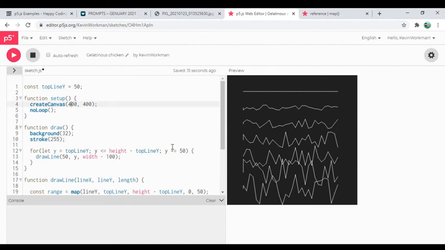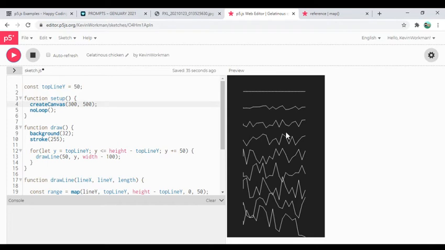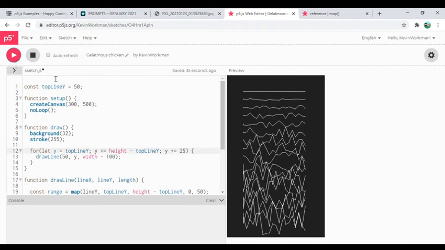I might make it something like this, where it's not just a square. Play with the canvas a little bit more, and it looks a little bit too narrow. So yeah, maybe something like that. Now I think maybe I have not enough lines to fill the space, so I might change this variable. That's pretty cool, actually.